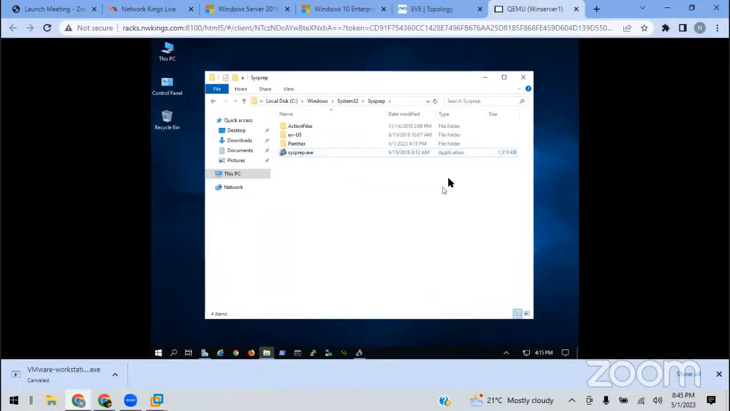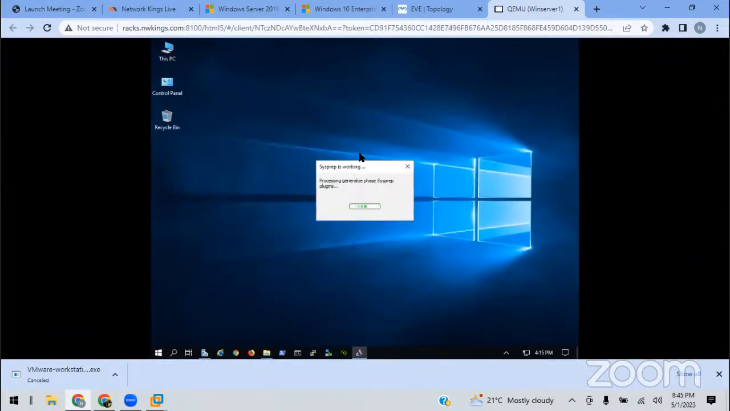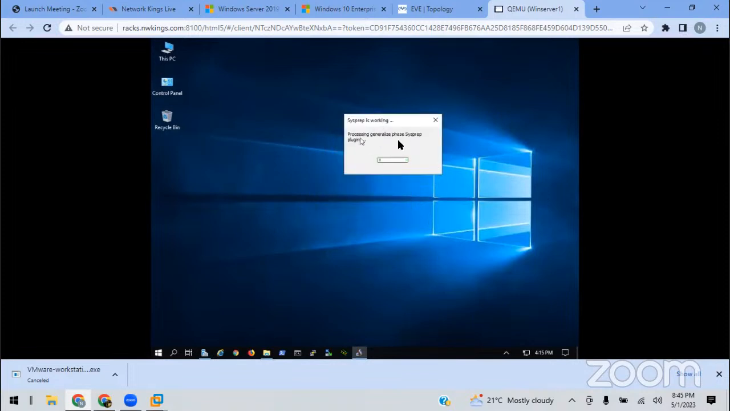Otherwise you will get errors. Okay, so in the background you can see sysprep is working.